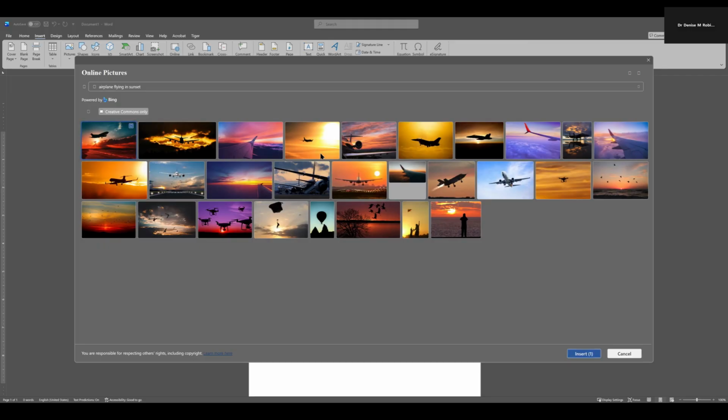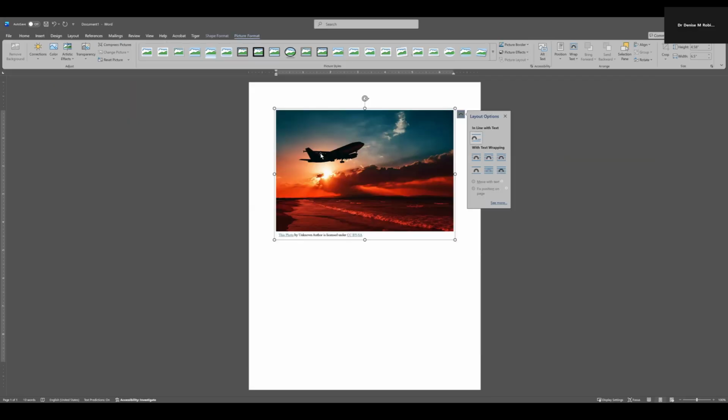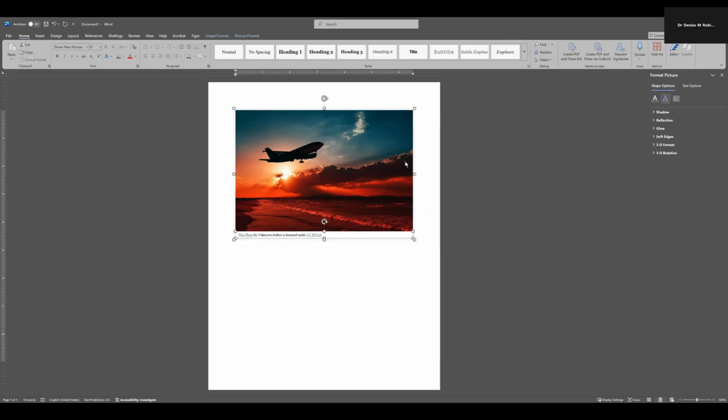Okay, press space bar. Group, inline with text button selected. Group 3 graphic. Picture 1. This photo by unknown author.